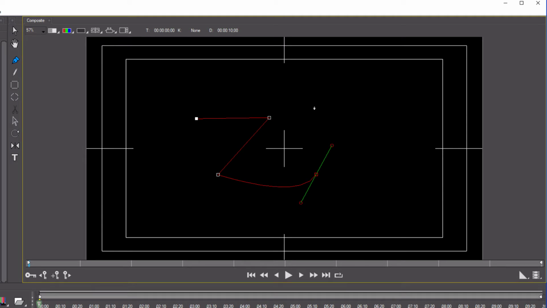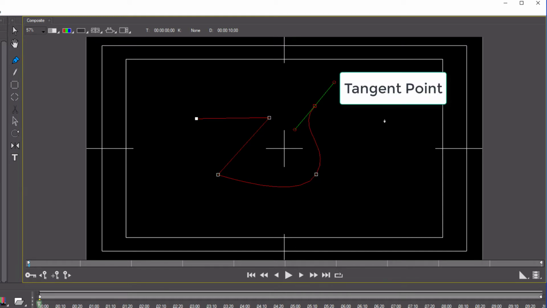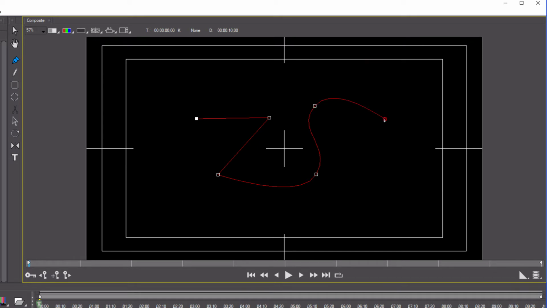Click, hold down, drag. There's a third type of point, a tangent point. You create a tangent point by holding down the left mouse button, holding down Alt and dragging. As you can see, there's only one Bezier handle on a tangent point. I'll make one more tangent point. Click, hold down Alt and drag.